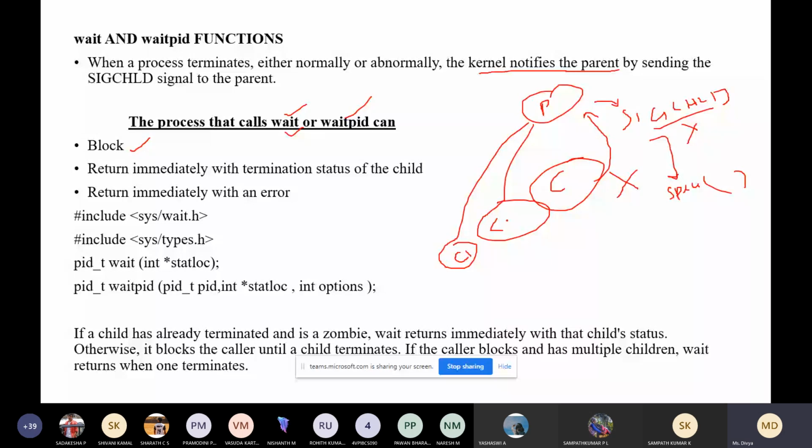In that case, only one child has terminated. So what it can do is block this signal, indicating that it is waiting for the other children to terminate. Till then, it will block the signal.